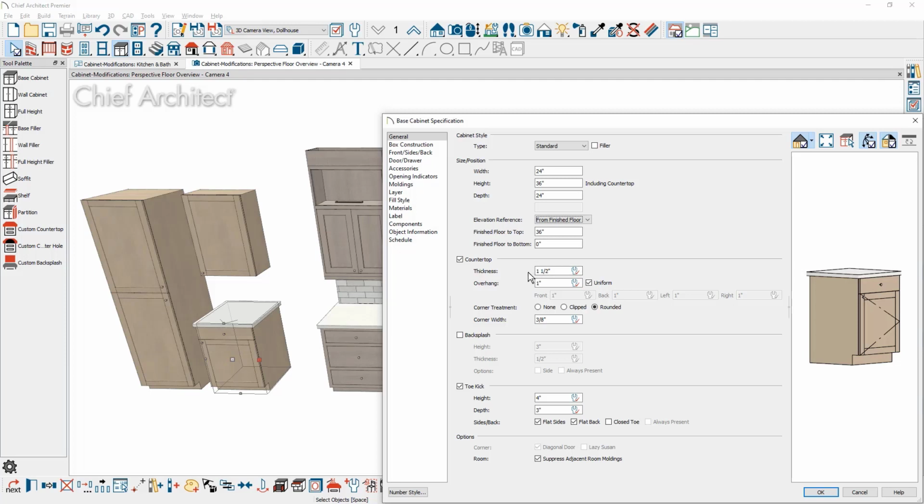Countertop information is 1.5 inches, and in this case you see a little wrench with a check mark. That means it's using the default settings established in your cabinet defaults. I'll point you to those defaults here in just a minute. The overhang information currently is at 1 inch, uniform, which means all the way around the cabinet as you're looking at it from the top down, that overhang will be uniform. You can uncheck that and then you have access to control on each side what that overhang will be.